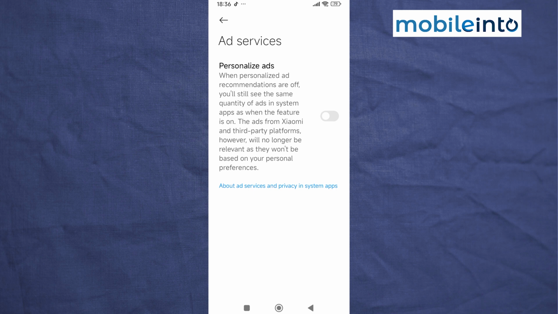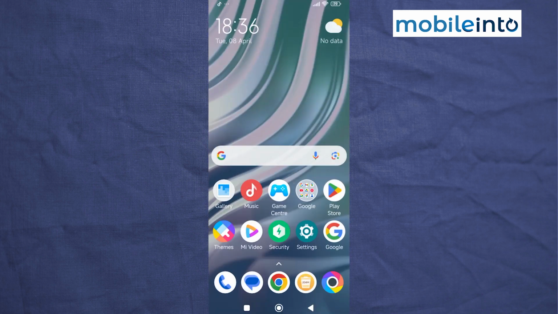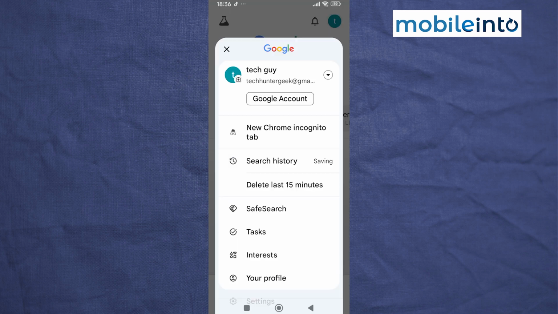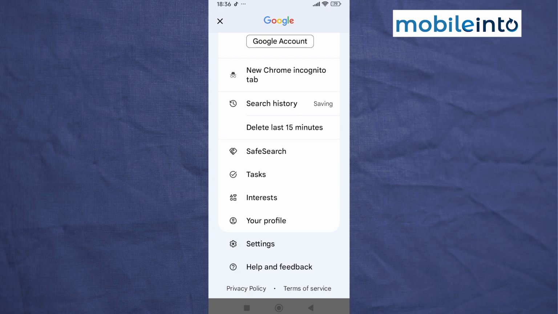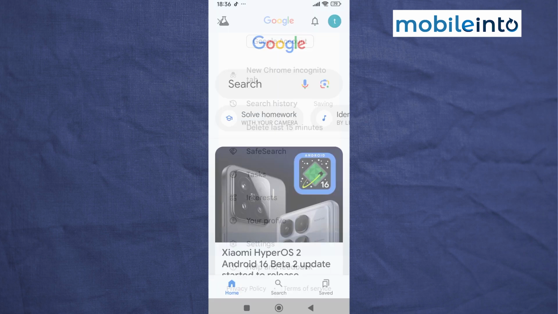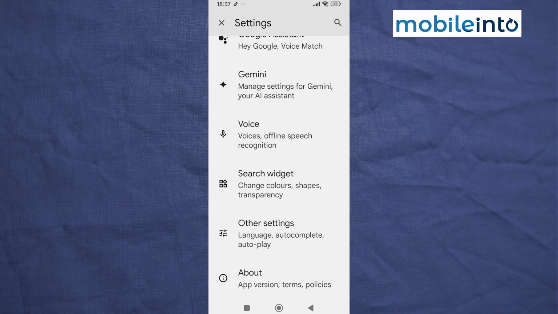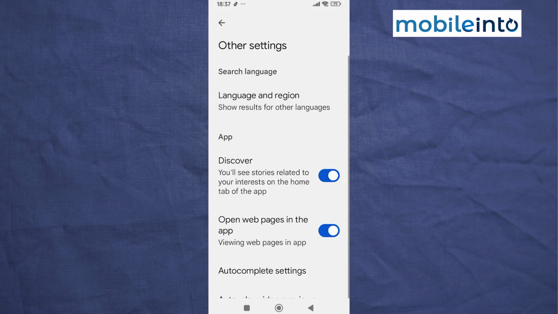Now once you have done that, just go to your home screen and open the Google app. Now from here, just tap on the profile icon at the upper right corner on the display. Now from here, scroll down and tap on Settings. Now from here, just scroll down and tap on Other Settings. Now from here, just disable Discover.